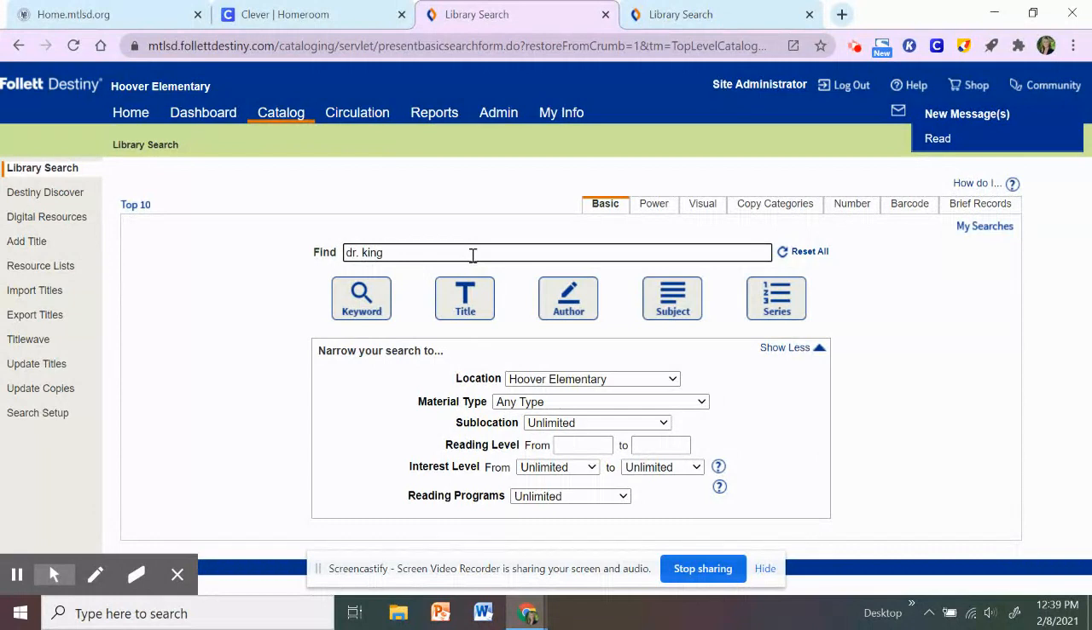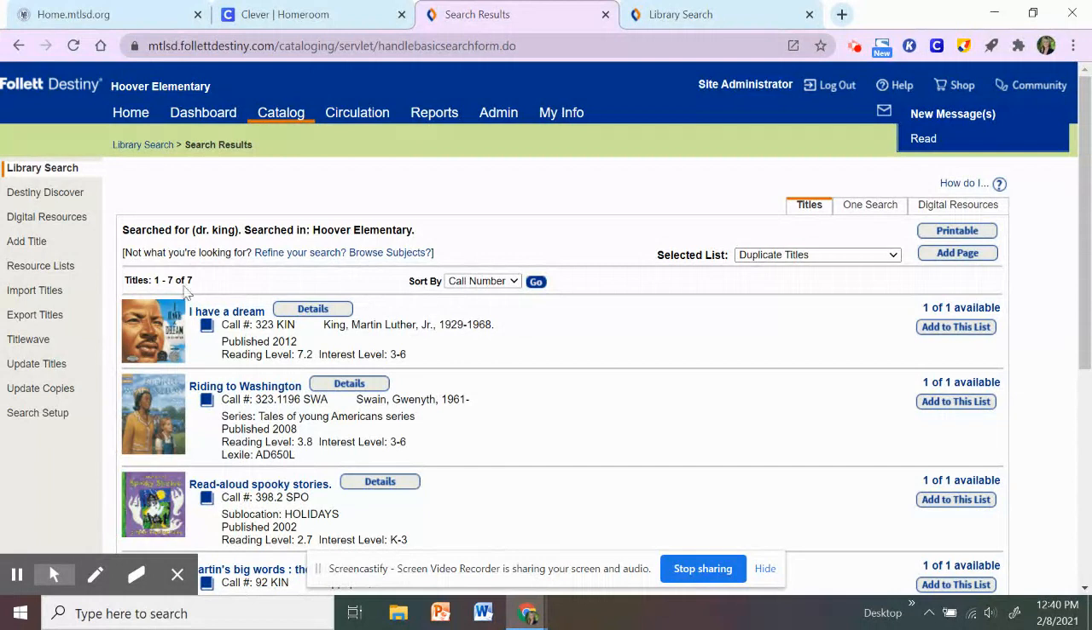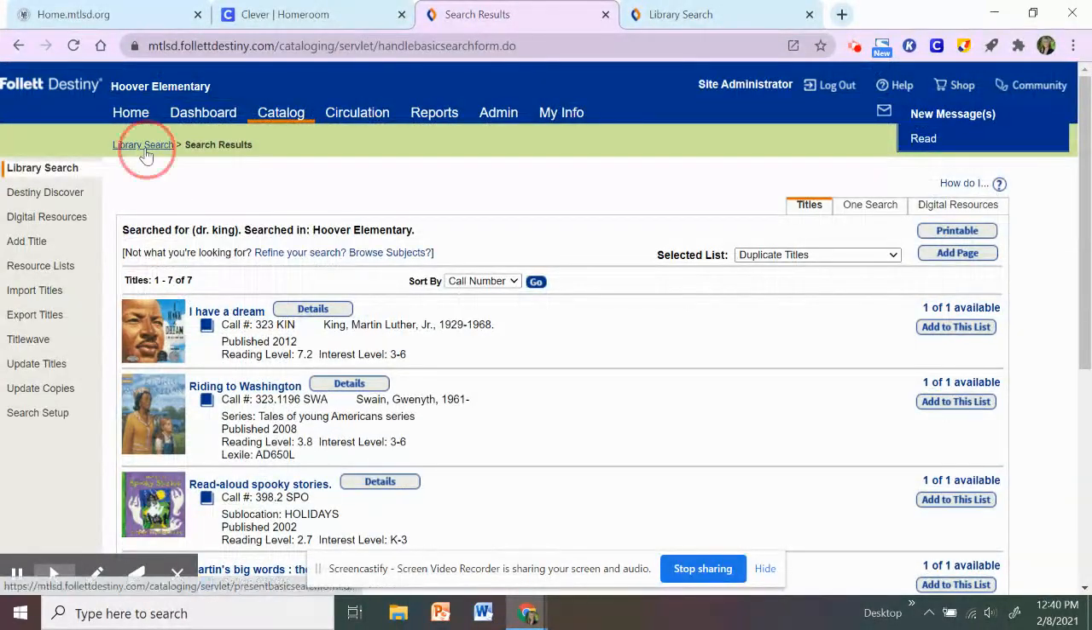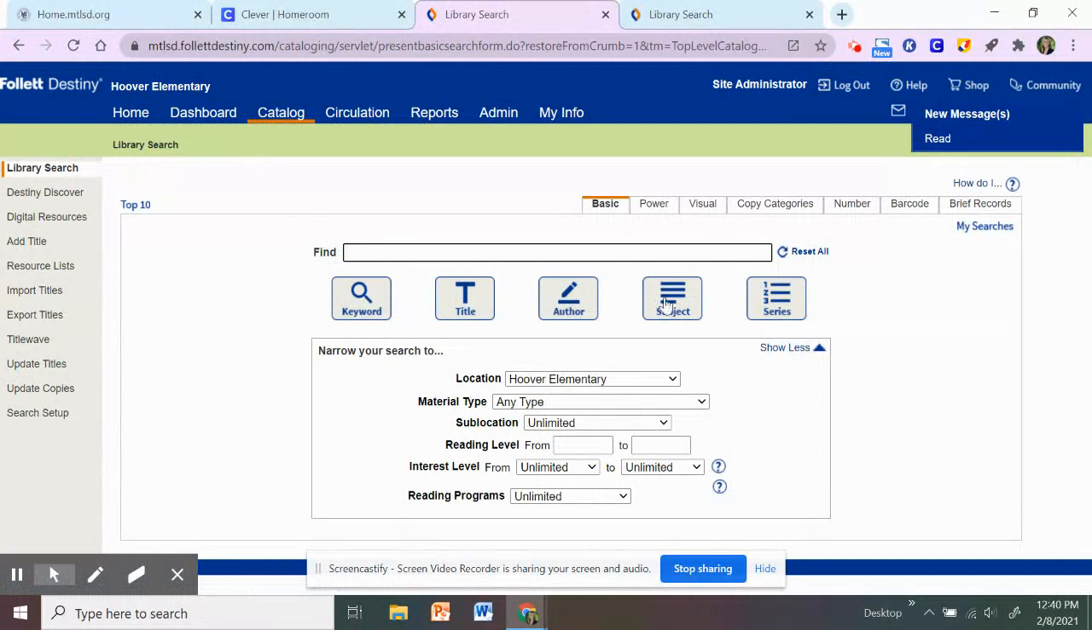So, boys and girls, I'm doing some of these things so that you know when you get 0 results and you think we should have books on this topic or this person or this thing, go back and try again and try something different with your search. Okay, now this time I'm going to try keyword. And look, I have 7 titles that came up. I Have a Dream. If you take a look at the next one, you'll see some information and some other books that come up with Dr. King in them.